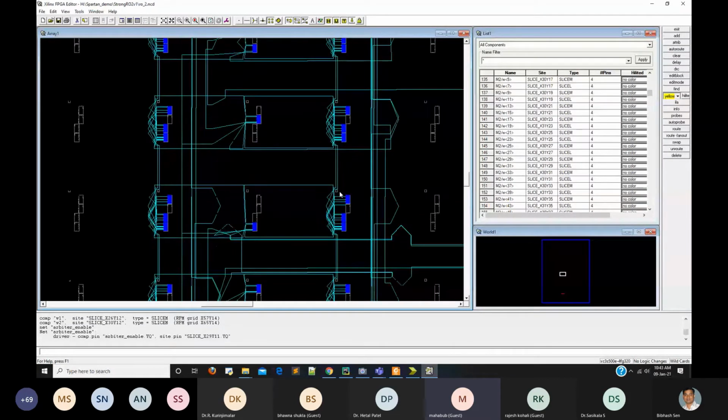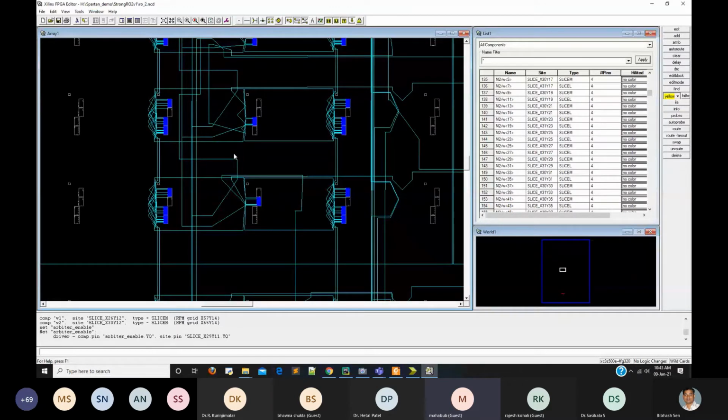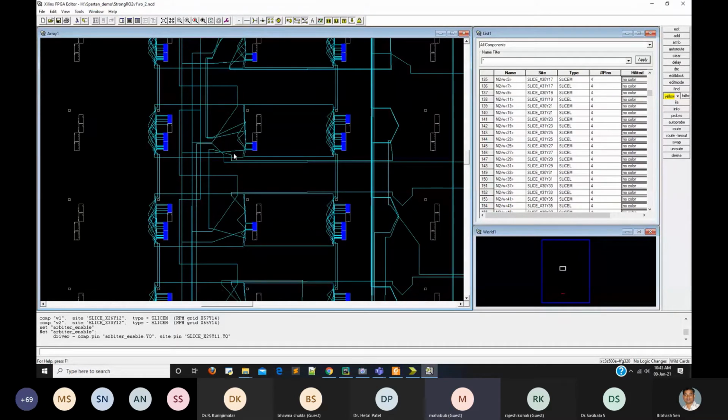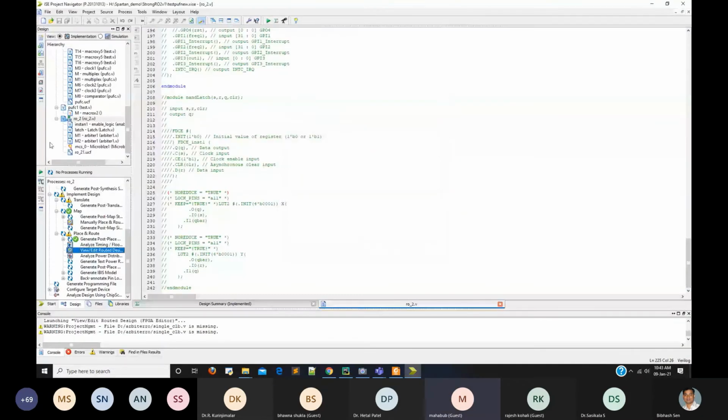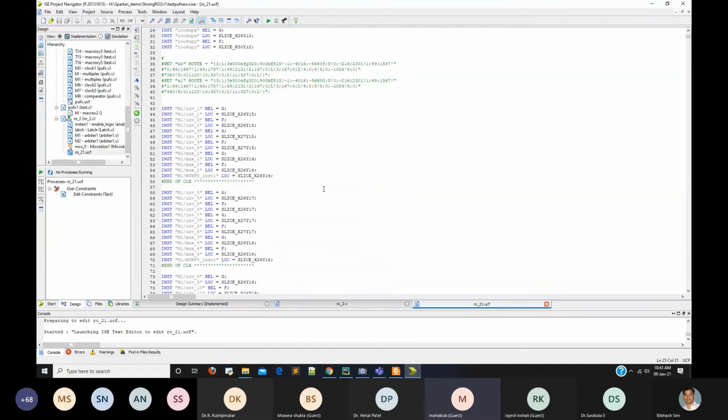One more thing: when you are implementing this arbiter PUF, initially it will not be symmetric. You need to make it symmetric by importing the physical constants. Okay, let me close this one. This is not required. See, there is another file, the UCF file, that is the user constraint file. Inside this file, there are several constraints.